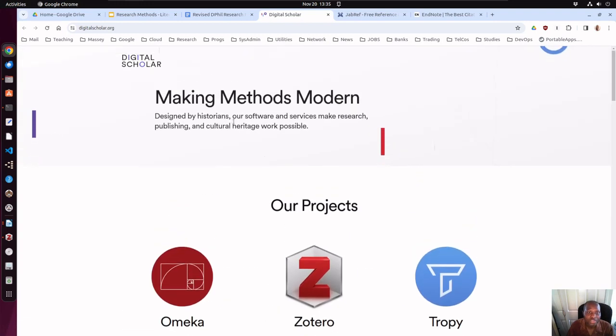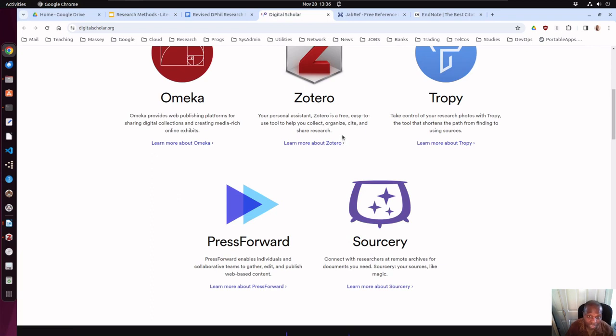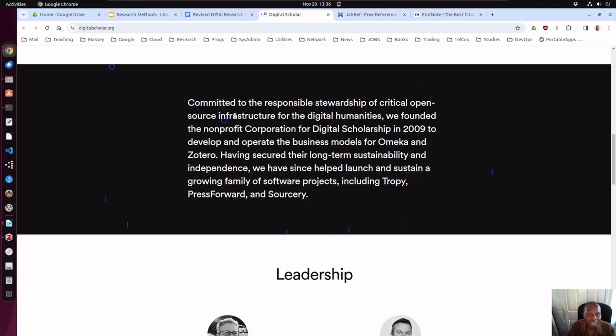Designed by historians, our software and services make research, publishing, and cultural heritage work possible. So interestingly, they characterize themselves as historians, right? Which basically means computing is not necessarily just one area, it's a multidisciplinary area, right? Here they are developing a software tool, together, of course, with some developers among them, right? And they have an interesting statement here that they are committed to the responsible stewardship of critical open source infrastructure for the digital humanities, right?